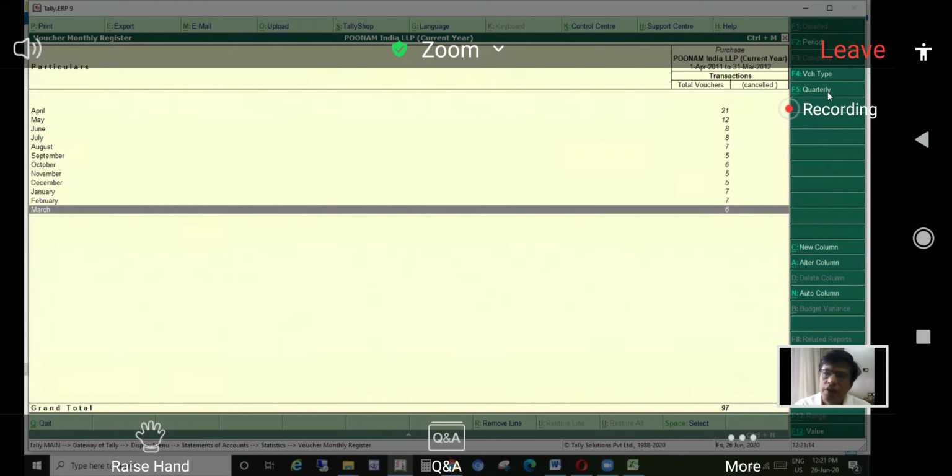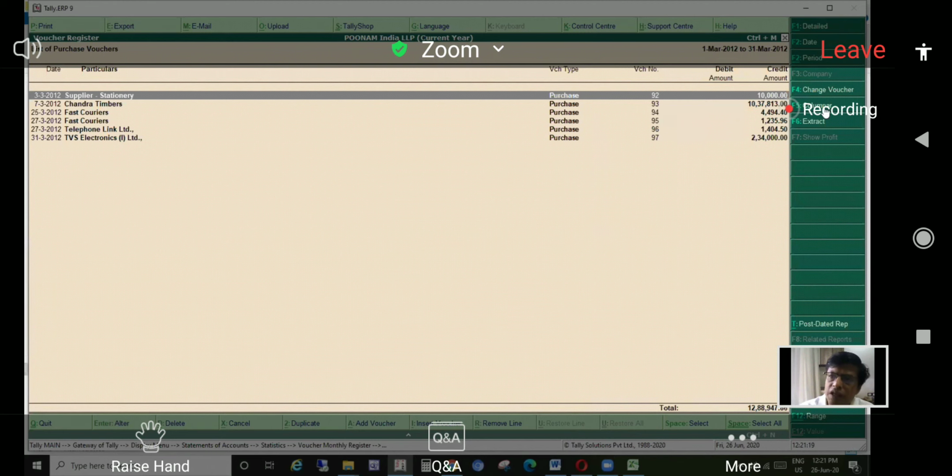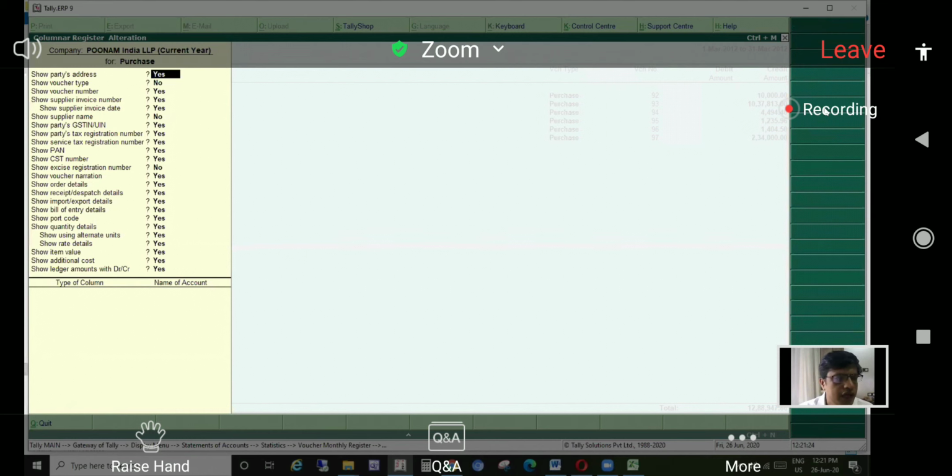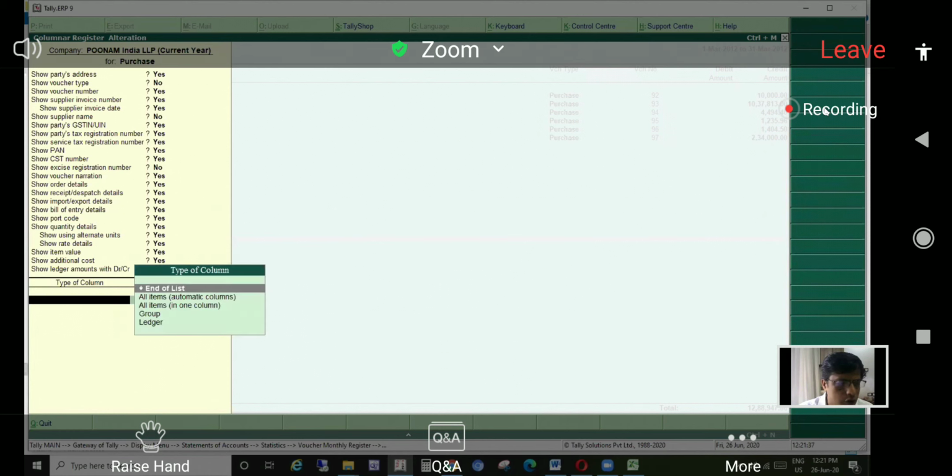Apart from that, there is one important aspect here, which is the button called columnar. Most of us must be using it, but you can see that we can get party GST details, PAN number, registration number, receipt and dispatch details, item value, additional cost. Here, what is this? Type of column: all items automatic column. That means whichever ledgers have been debited or credited, all will show to you in respective columns. The second, third and fourth options are very rarely used.